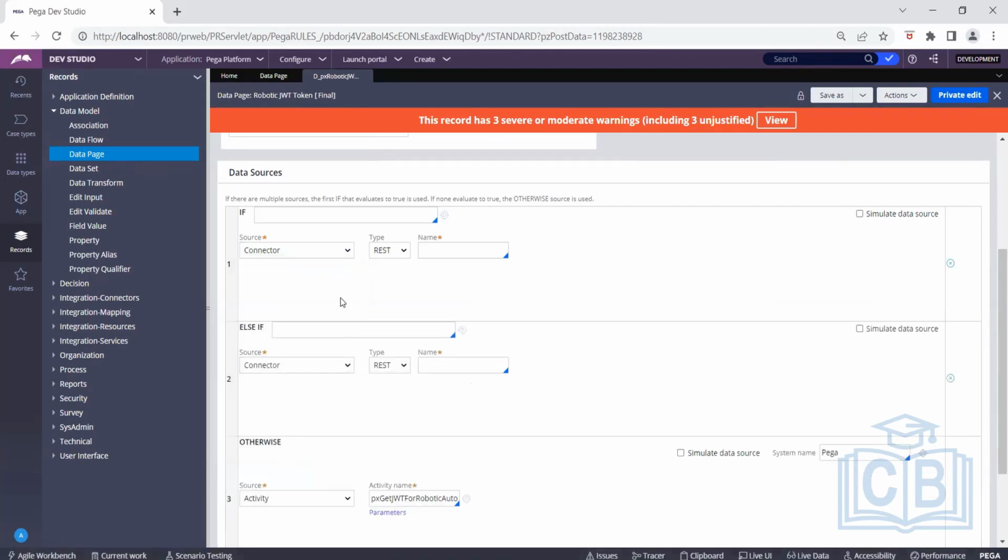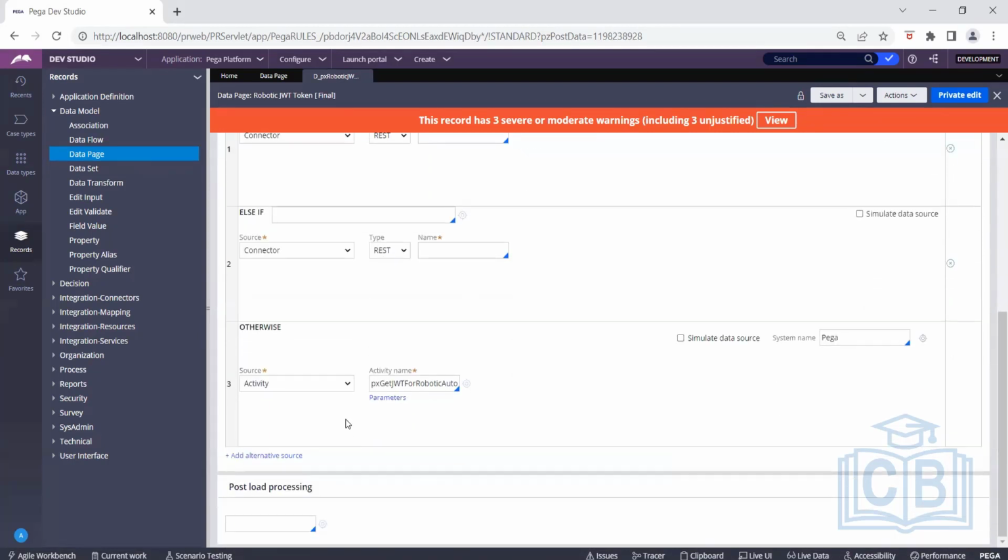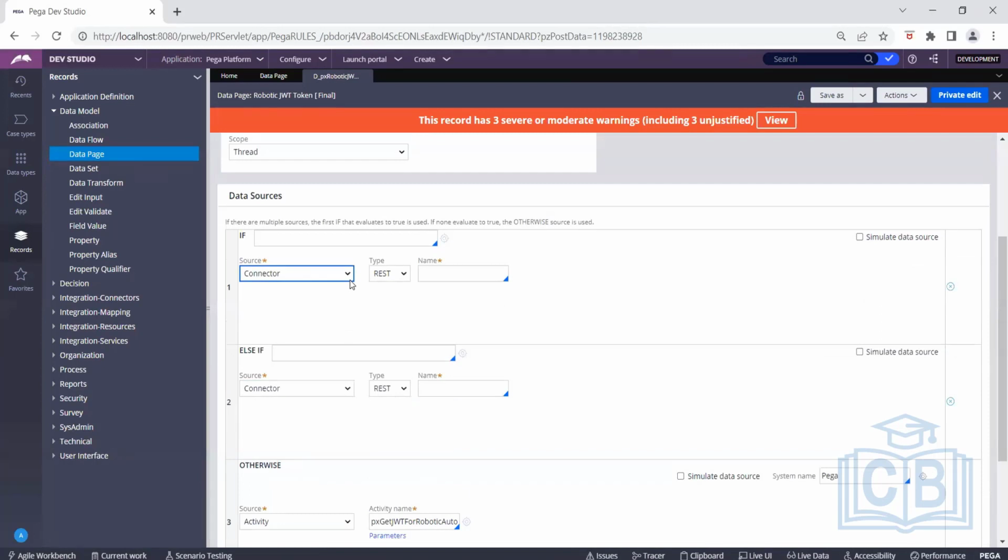This is also an interview question. Can you add multiple sources to a data page? Yes, you can add multiple sources to a data page, but only one source will be active at a point of time. Whenever that particular condition becomes true, then only that one will get set as the source. If the first if condition is true, the first one will be the source of the data page. If the second one is true, it will be the second. If no condition is true, then otherwise. You understand? This is also an interview question: can you set multiple sources to a data page? Yes, you can set it.